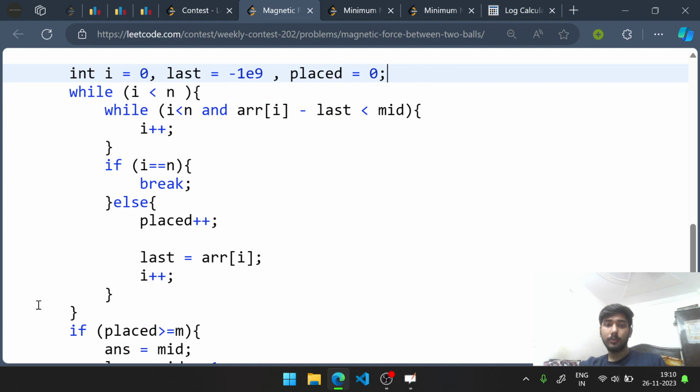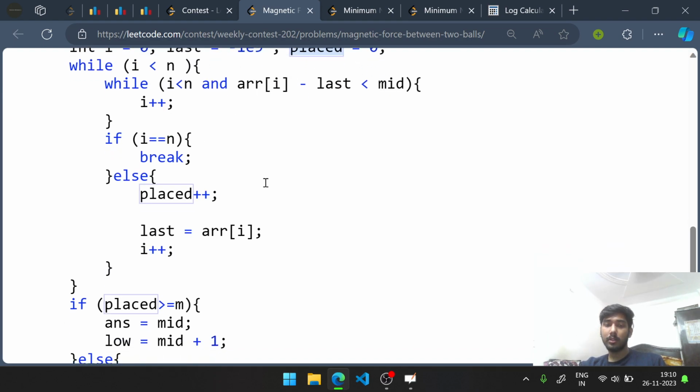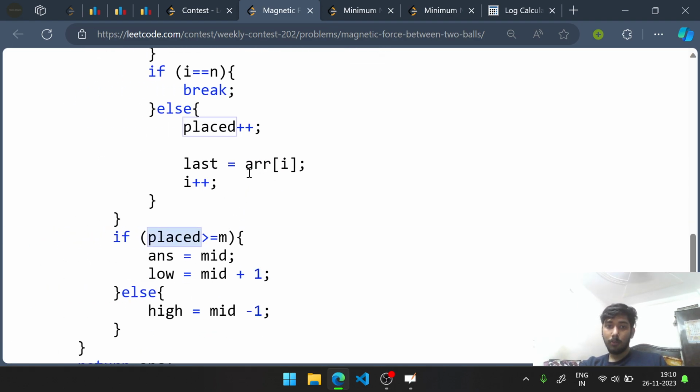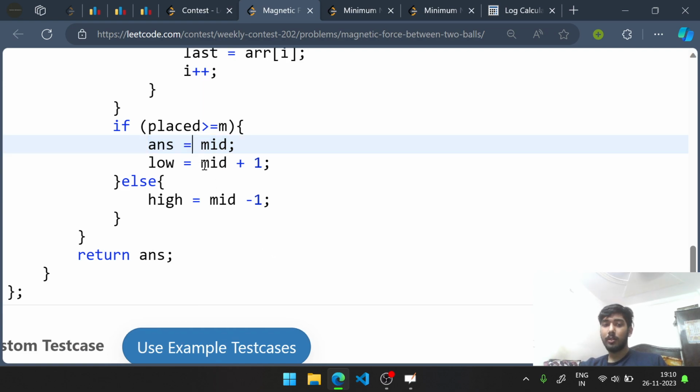So this is the part where I'm trying to place. Placed is the number of balls I successfully placed while maintaining the gap of mid. Because I didn't stop after m balls, my placed variable can go over m also. So if my placed variable is greater than or equal to m, then my answer is mid. I update my answer and then I move the range.